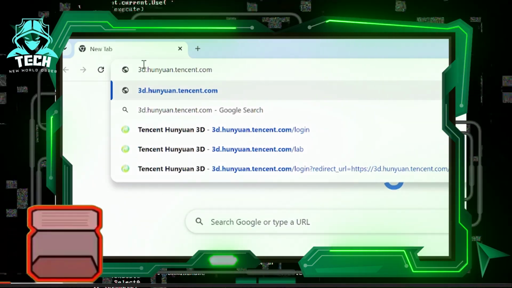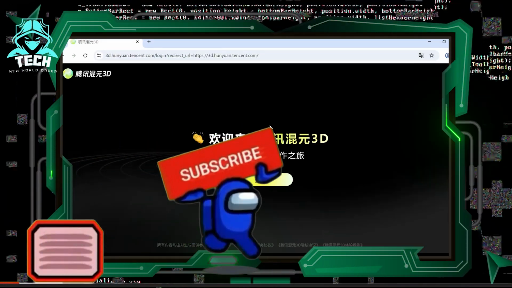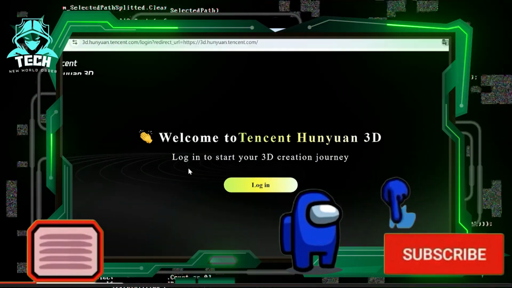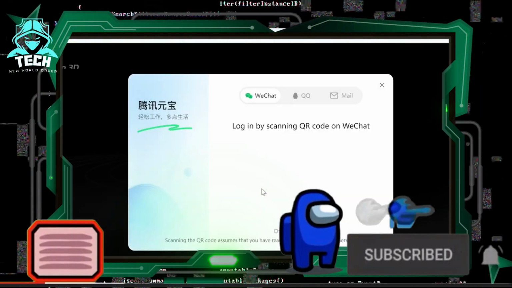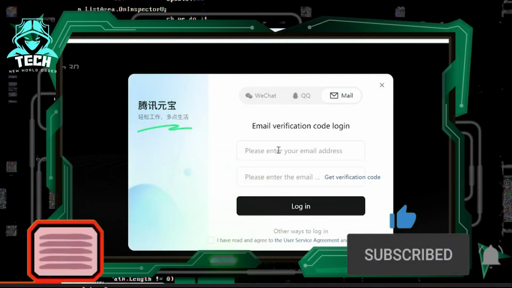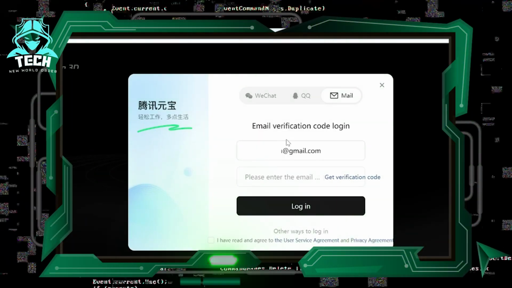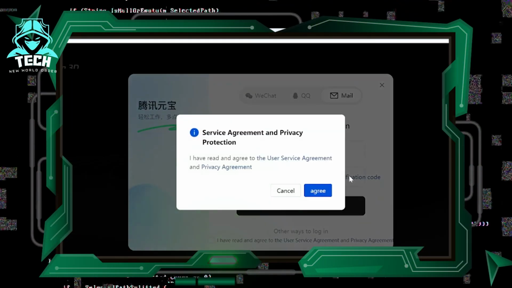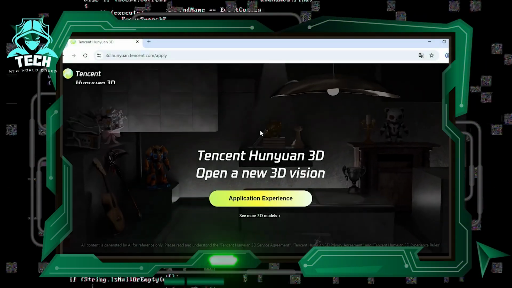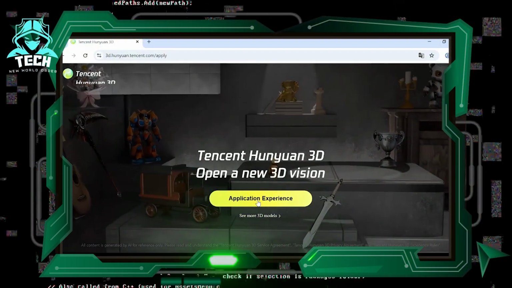The site is in Chinese, but don't worry, just use Google Translate in Chrome for easy navigation. Click on Login, and since I don't use Chinese social platforms, I'm signing up with my email. Enter your email address, request the verification code, and paste it in to get started. Next, click Application Experience to access the service.